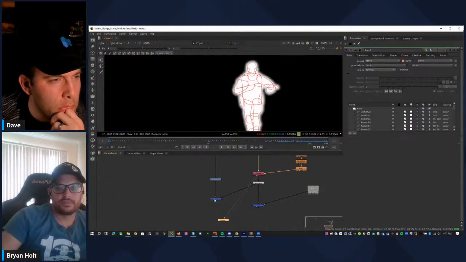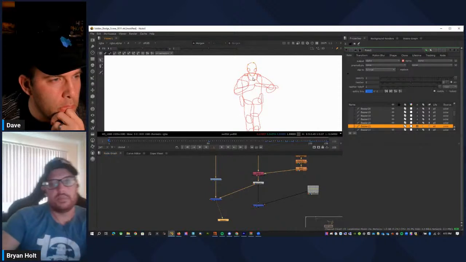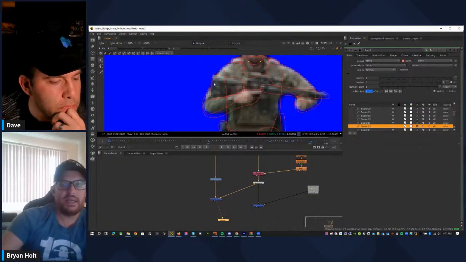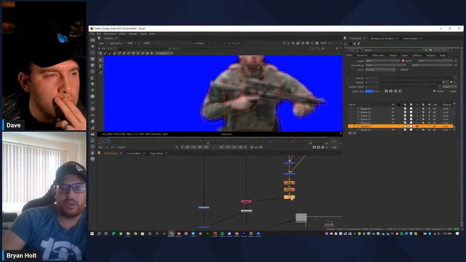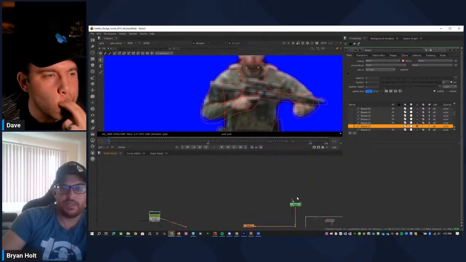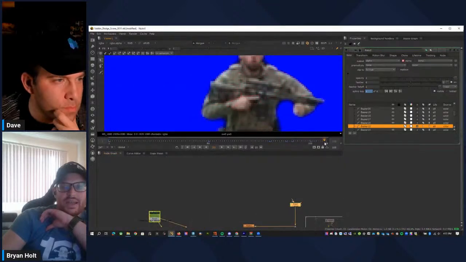And then what you're seeing here is that mat, super refined. It's got a little bit of fringing happening right now, so I have to go in and actually work with it a little bit. I don't even have all the frames rotoed. This is all I've got rotoed. So yeah, there's a lot of work still left to do.